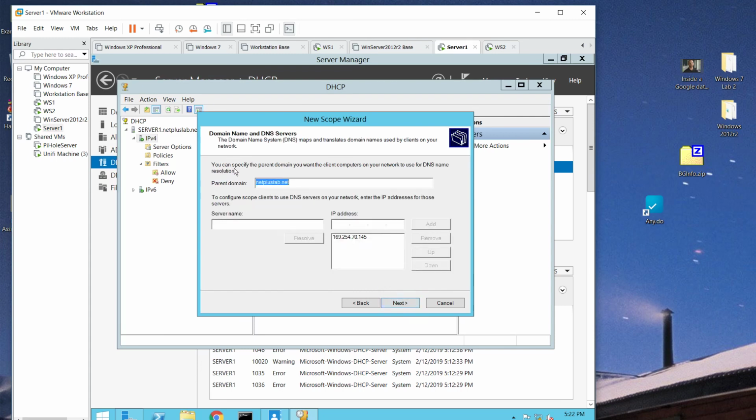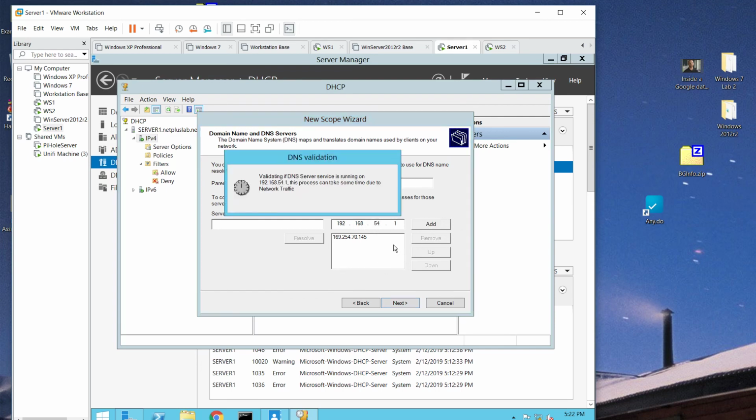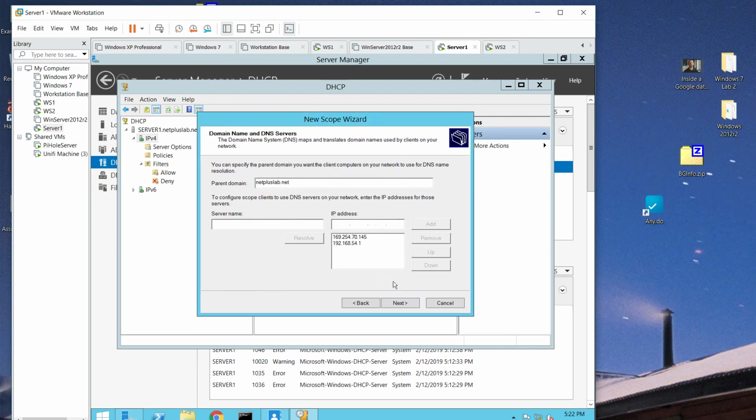Next is saying you specify the parent domain. Well, the parent domain is NetPlusLab. All right. And then it says what's the DNS server. We can put that in, 192.168.54.1. We'll have it resolve. That's where that thing should be. And we will move that up.